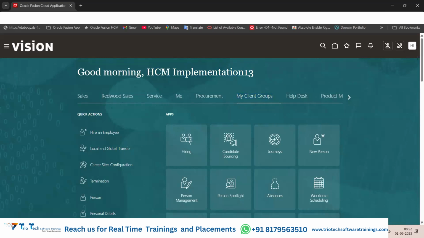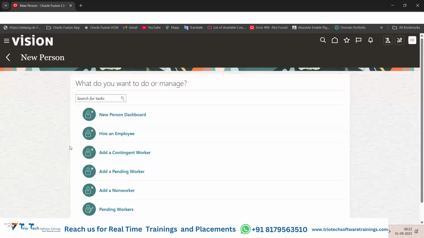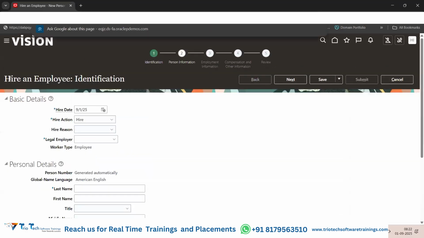Generally, if the client-side HRs want to hire an employee, they will come to My Client Group, New Person, and they will pick up the task from here, team. So in order to hire an employee in the Fusion system, this is the task. I have an employee by name Rajiv. Every day, once he comes to the office, whoever the new people are, Rajiv will create their records in the system. So every day he will come to My Client Group, New Person, Hire an Employee.